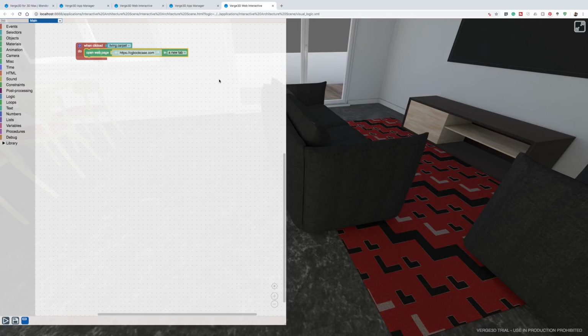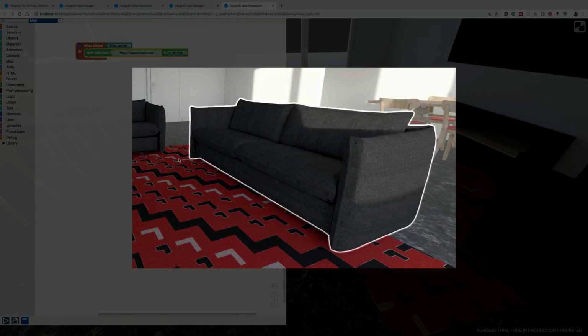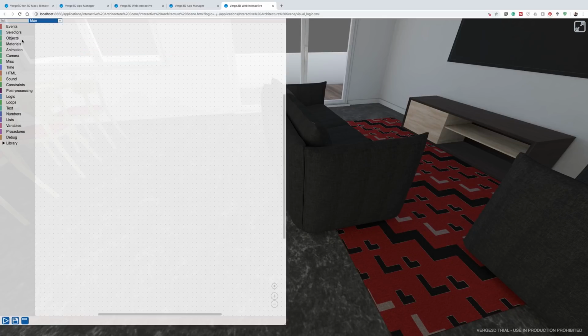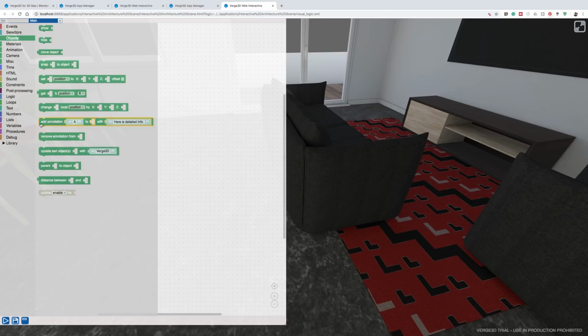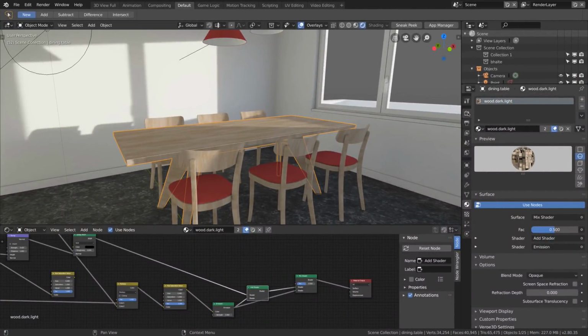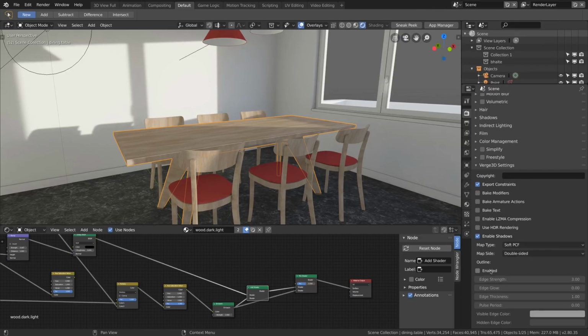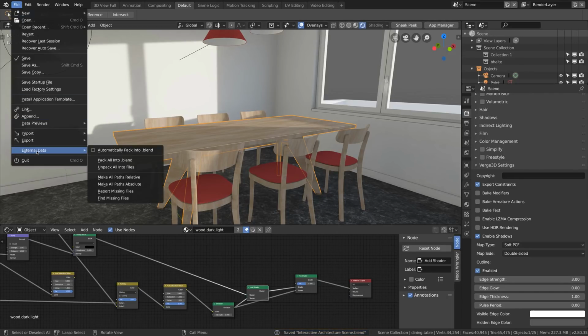What we do want, however, is for the objects to display this kind of highlight or this outline that you saw in the preview when the user hovers over them. In order to do that, we can use the Outline Enable block, which you can find in the Main tab in the Objects category. Now by default, this block is grayed out, because we didn't enable the outline effect in our blend file. We can change this by going back to our blend file, then going to the Render tab in the Properties editor and scrolling down to the Verge3D settings. Here you can enable outlines and also change a few settings. I'm not going to change anything because I quite like the default style.